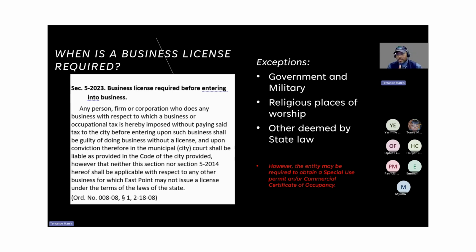There are exceptions to this, very few. I have that over here on the right side. Government and military facilities, we don't issue business licenses to them. Of course, religious places of worship, we don't issue business licenses to them. And other entities that are deemed by state law that we cannot issue a business license to. However, there still might be some regulations they have to comply with. For example, if they're occupying a space, they still might have to get a certificate of occupancy.